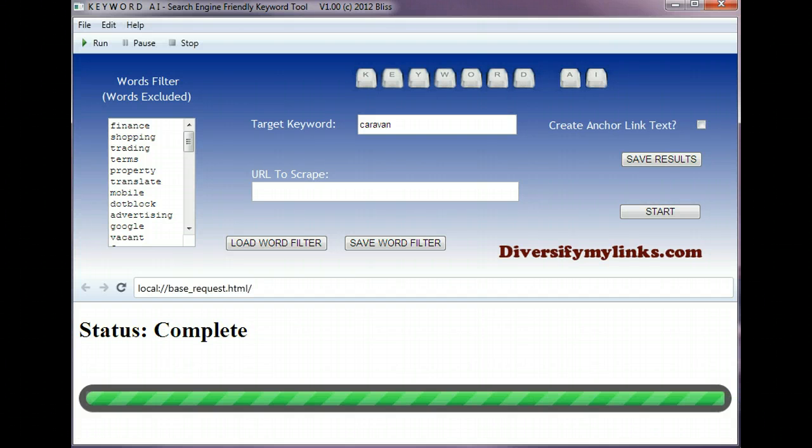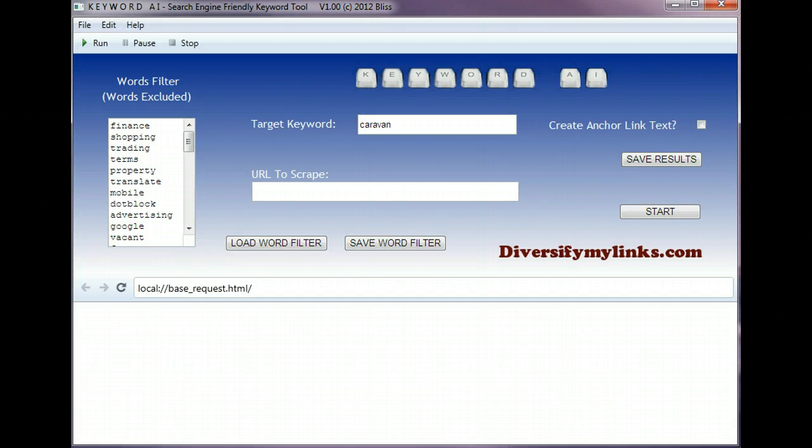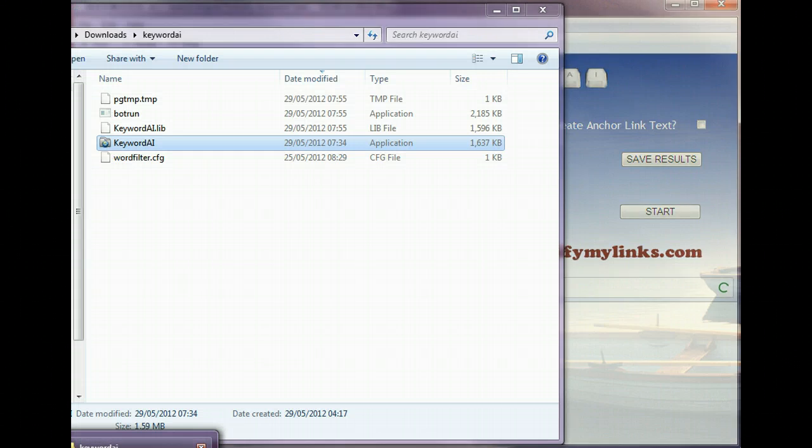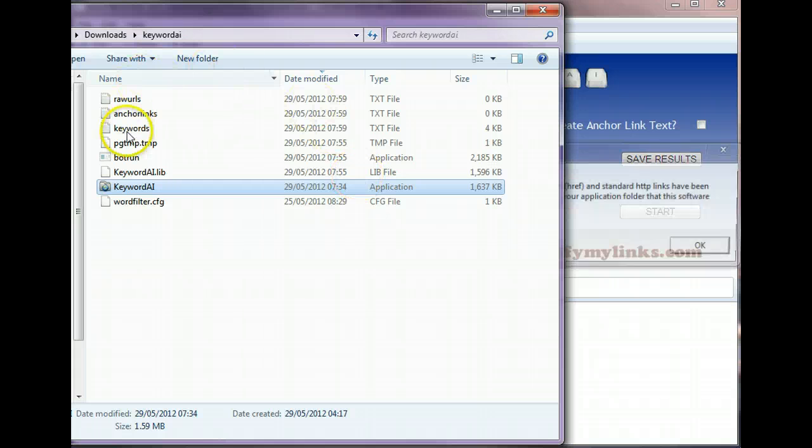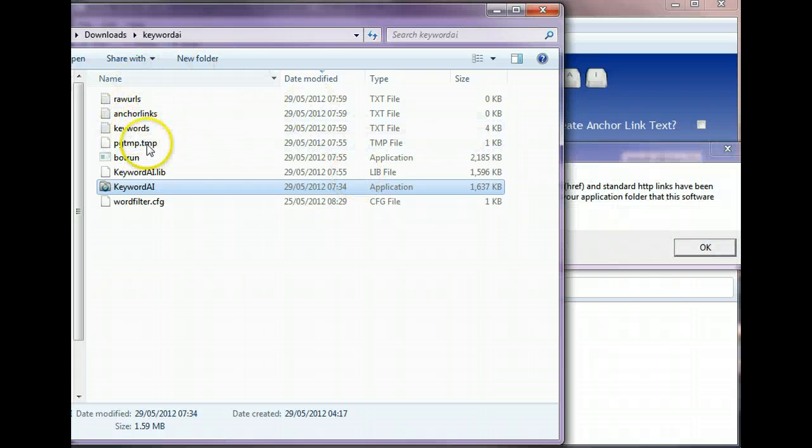Okay, status complete. Now what that's done there is, in the folder that you run Keyword AI from, it will have created a file. If I bring that folder up now just to show you, it creates 3 files, but there's only one that's got anything in it, and that's the keywords file.